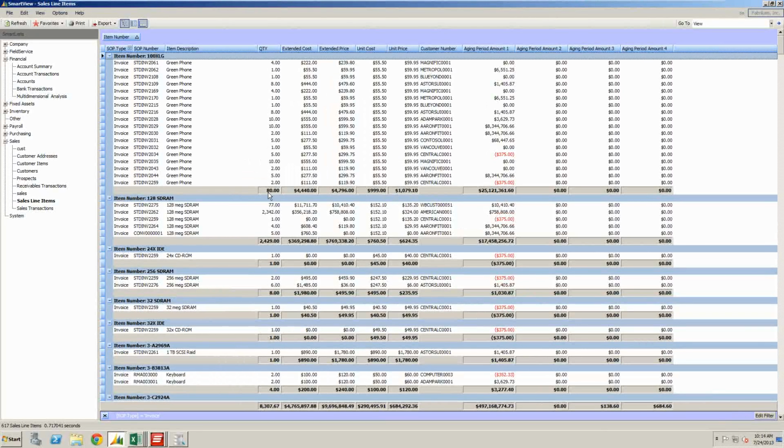Now if I don't want one, I can right click and say don't total the quantity, or don't total the extended cost, and turn those off. Otherwise I'm going to see all the data here.